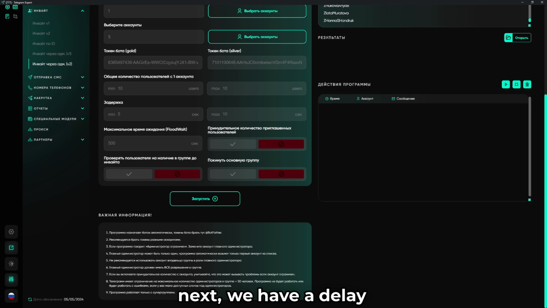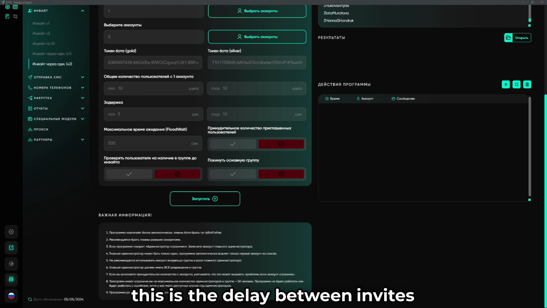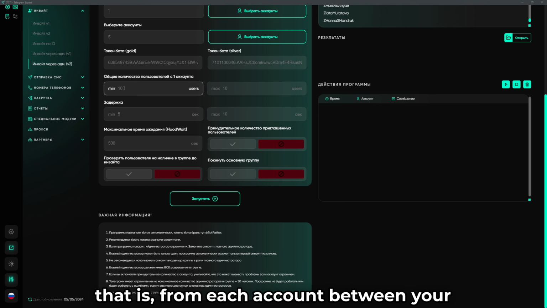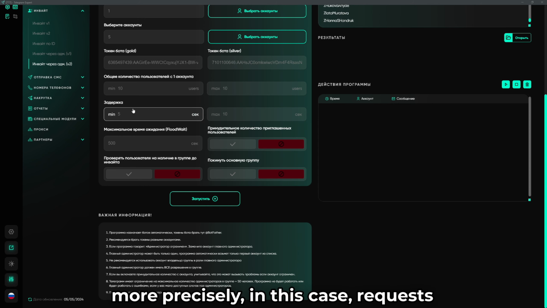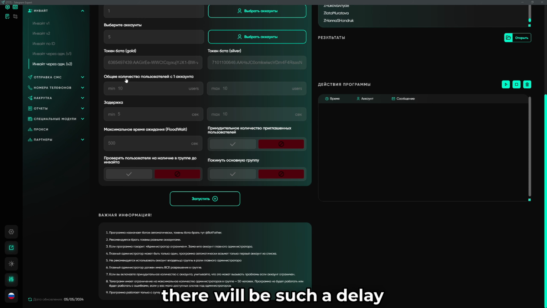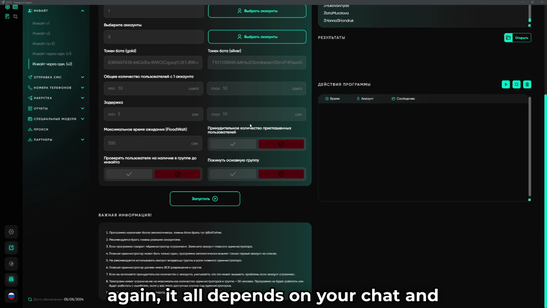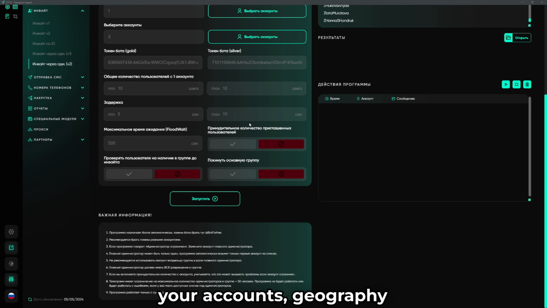Next, we have a delay. This is the delay between invites, that is, from each account between your invitations. More precisely, in this case, between requests, there will be such a delay. Let's leave this delay. You look for yourself, maybe higher somewhere, maybe lower somewhere. Again, it all depends on your chat and your accounts, geography, audience, and so on.